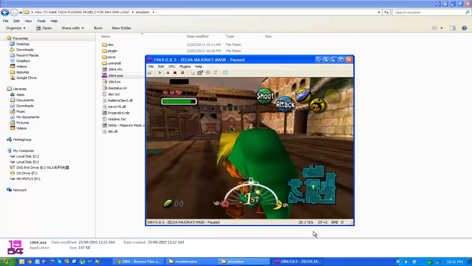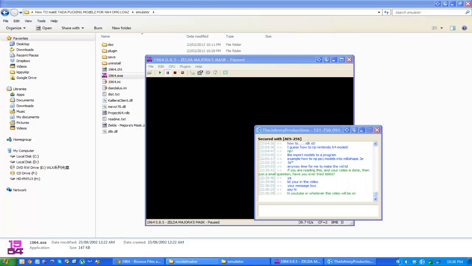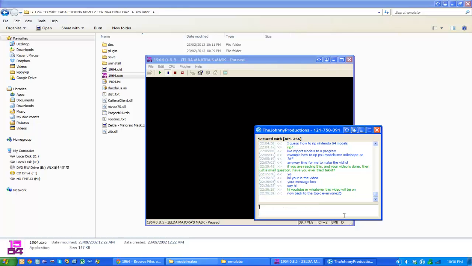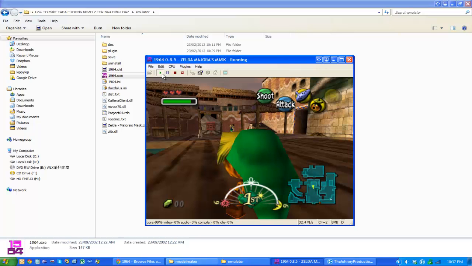Now, when you get to the part where the model is on the game where you can view it. Okay, I'm back. And I'm talking to my friend. So, everyone's kid. Anyway, you find the part you want to get the model from.